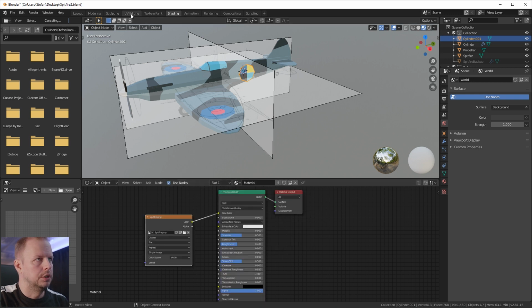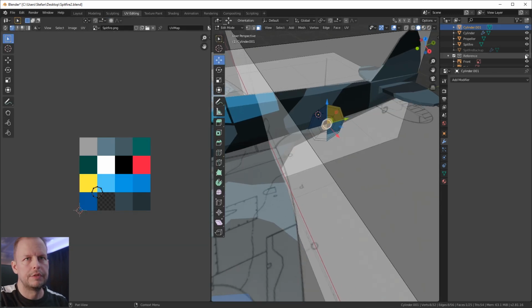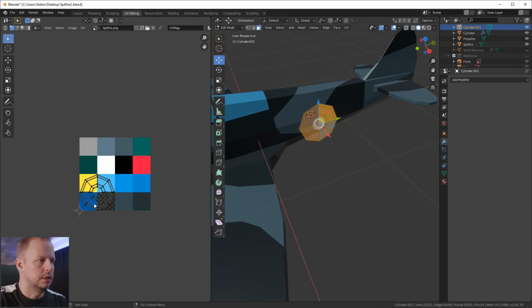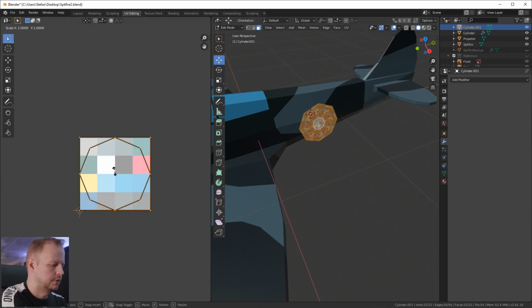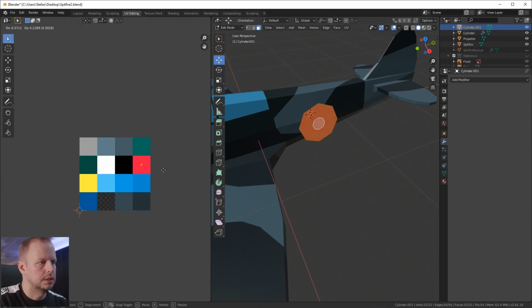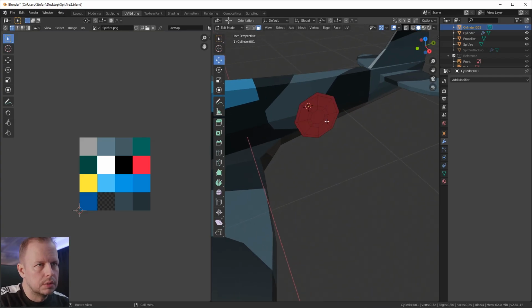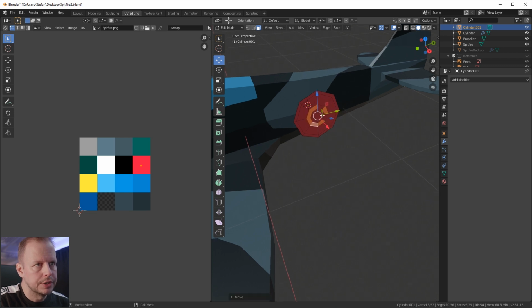Click material. UV editing, let's hide the reference. A to select everything. UV reset. A to select, S for scale 0.01. Let's start with the red, which is in the center. And then let's do this ring here. So the shift key is just to multi-select.